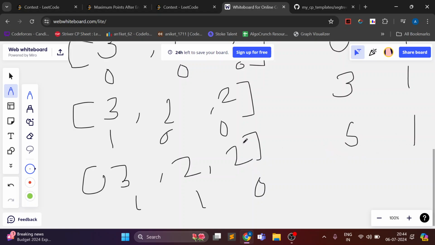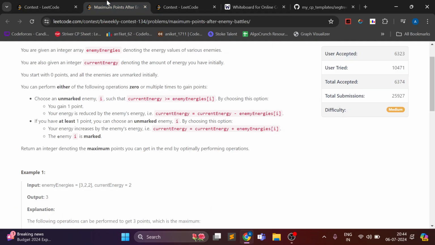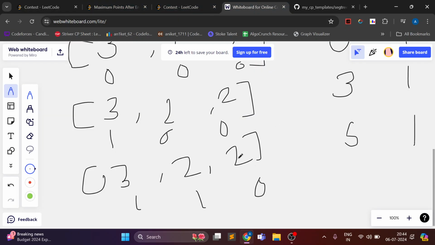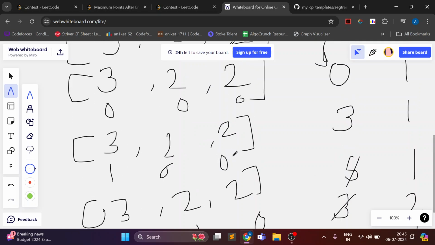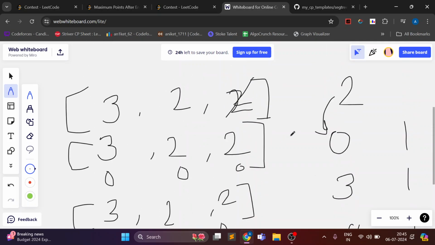Now there is no use of marking this 2. Even if after marking our energy increases, there are no unmarked enemies which can be used to increase our points. So now using 5 I will increase my energy by performing two operations on the second index. First it will become 3, energy will become 2, then it will become 1, and energy will become 3. So there was some kind of pattern which was optimal to gain the maximum number of points.